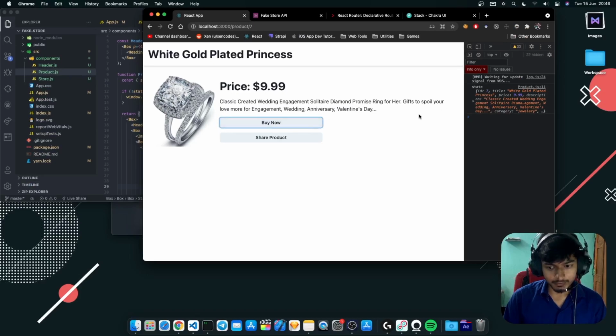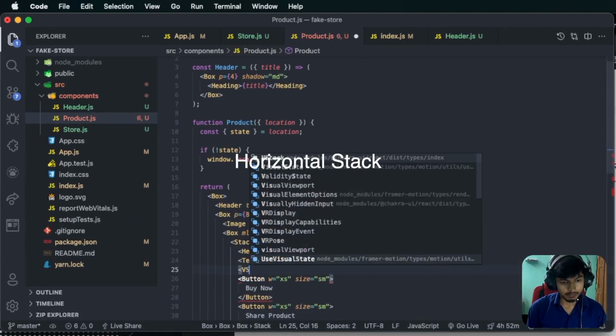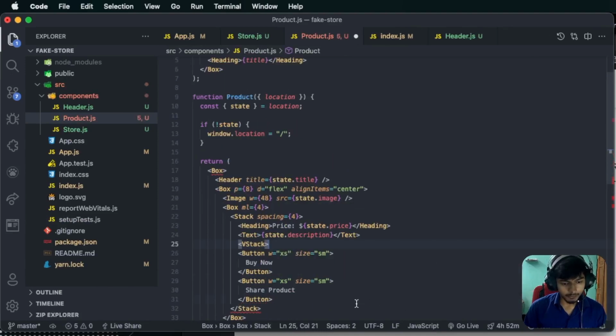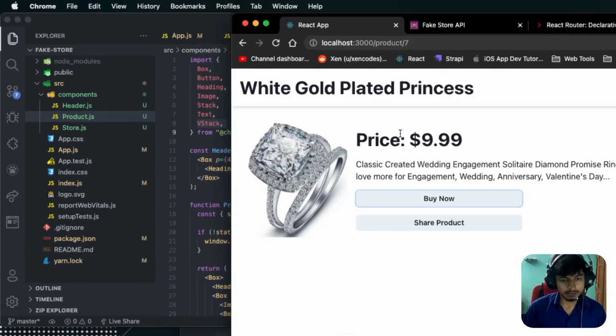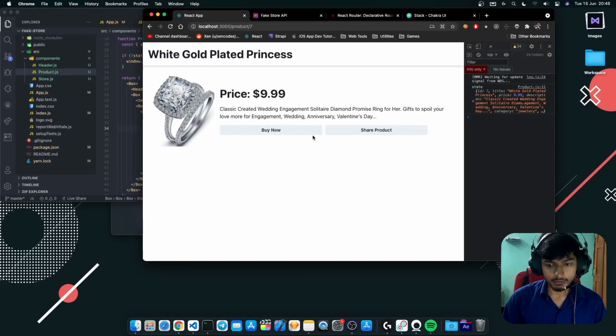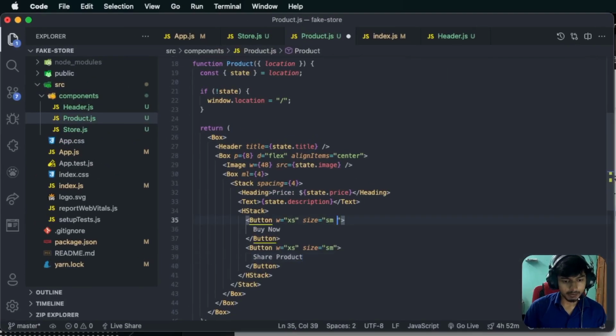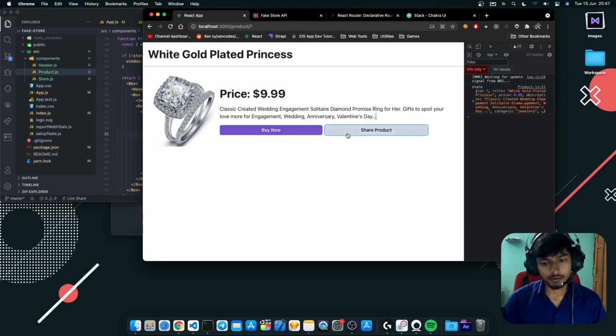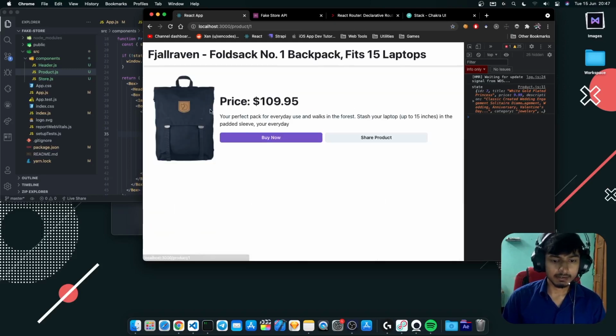If you want to add this in a single line, we can use vertical stack, which is also from Chakra. As you can see, vertical stack. Oh no, sorry, it's horizontal stack, not vertical. There we go. And let's add a color scheme of purple. There we go. Buy now. Share product. All right. If you go back and click on something else, let's say this one, there we go. Price, and this description, buy now, and share product.